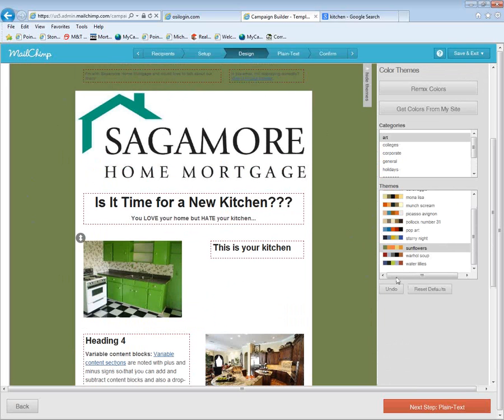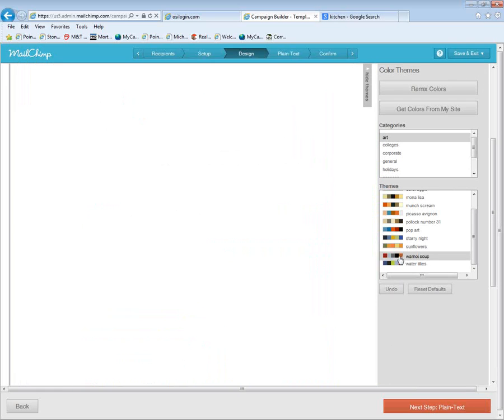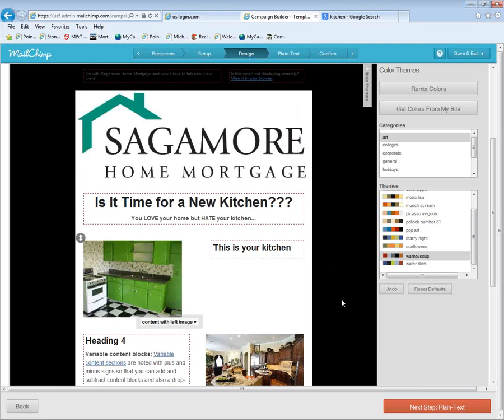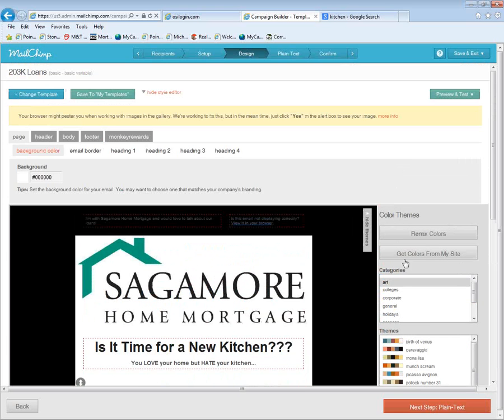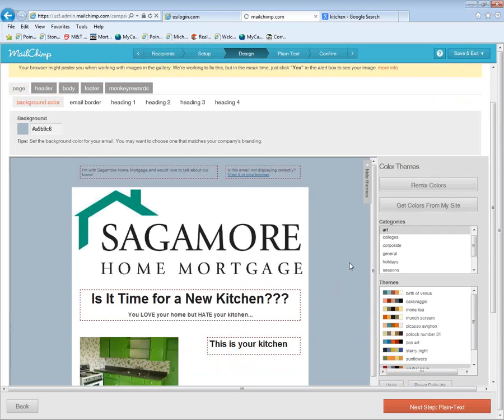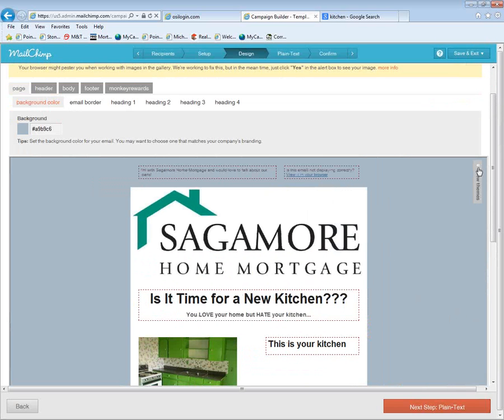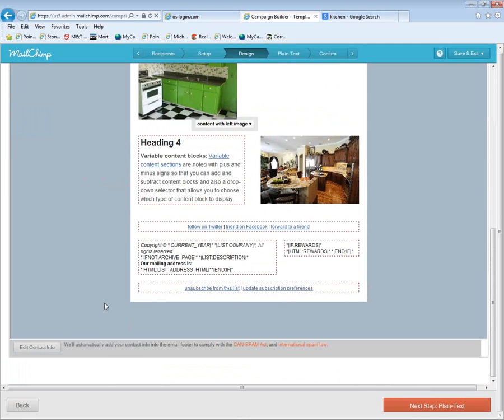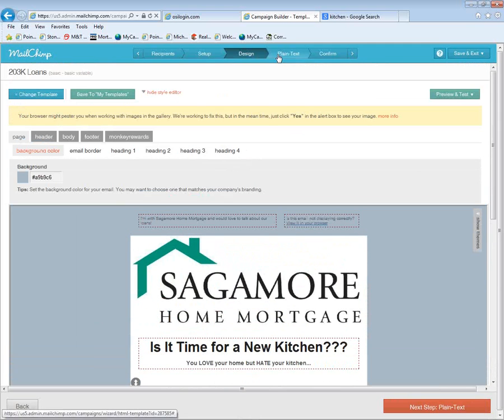That's beautiful, isn't it? This is a way for you to go through and customize it a little bit more, and you can actually create your own themes and things like that. Get colors from my site: you can direct it straight to the Sagamore site, and it'll create one of these color schemes for you. Remix the colors just gives you a whole bunch of new ones to work with. But again, that's this little pop-out right here. It may try to disappear on you while you're working, but it's always there for you.